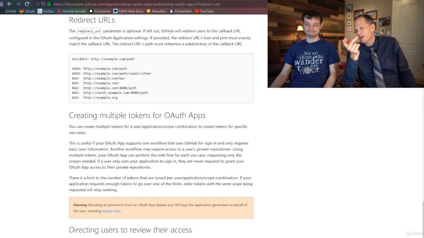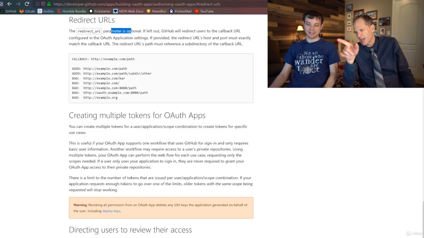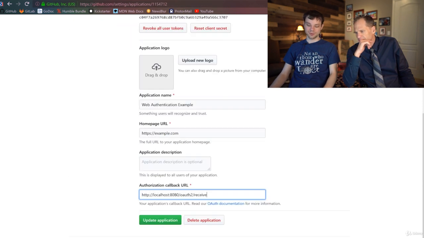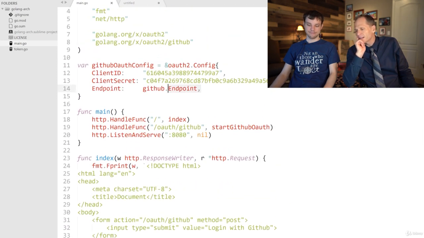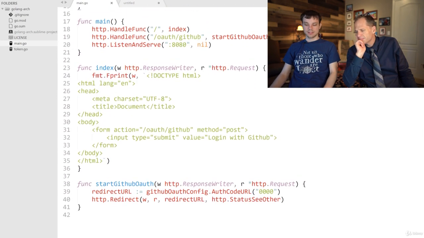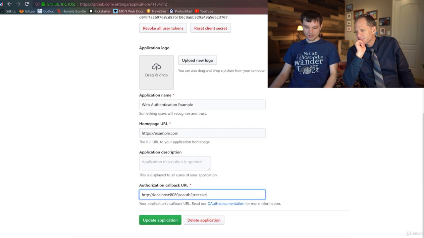Yeah. And if we left that out, it would go to this endpoint that we coded. So yeah, they said it was optional. And they said if we skip it, it just goes to this URL that we provided. Okay. And so we skipped that in our config. Oh, got it. So since that's the URL that we're going back to, OAuth2 receive, let's create that route.